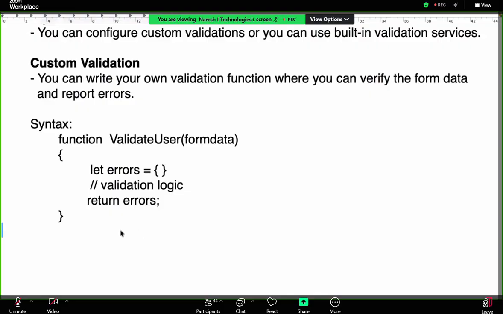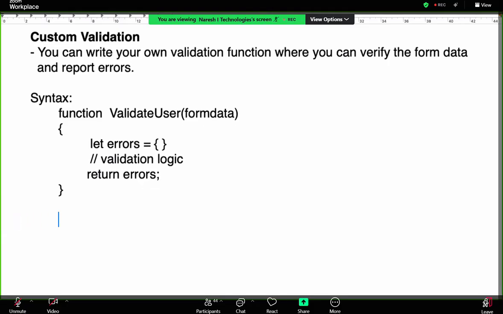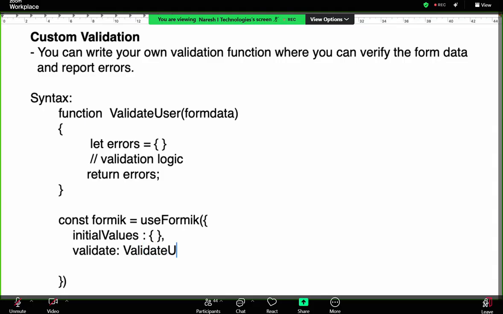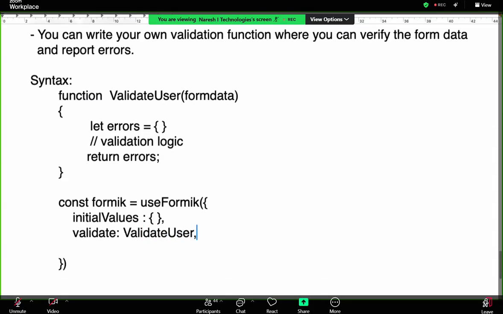And what you have to do is attach this to your formik constant. We have formik equal to useFormik. In this useFormik, you have options. The first one is initialValues. Here you have validate, which uses the validateUser function. You just have to attach that. On submit, you write the logic for what action it should do.